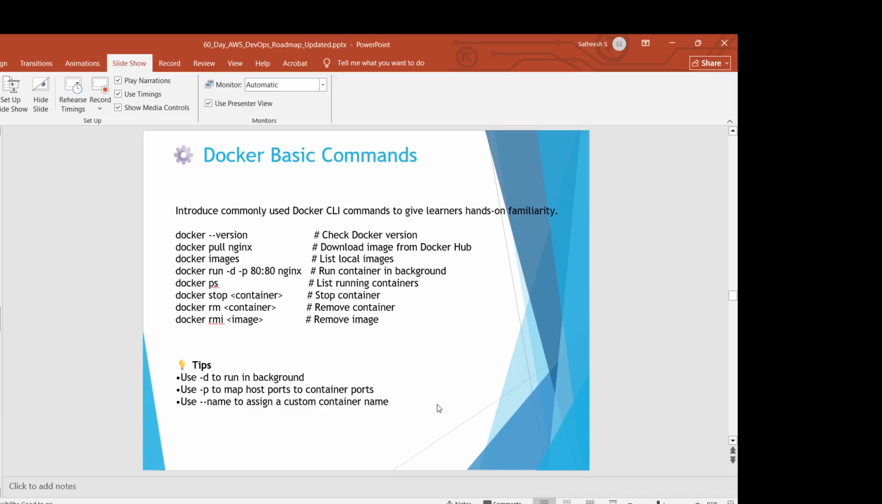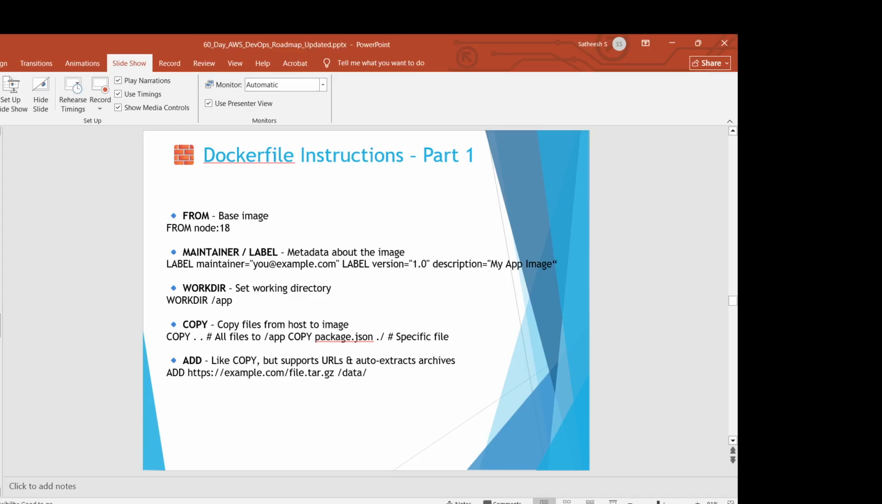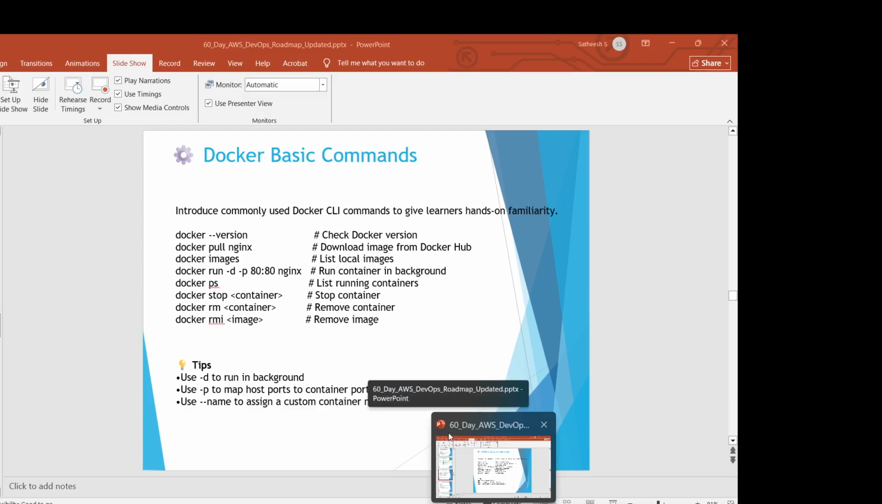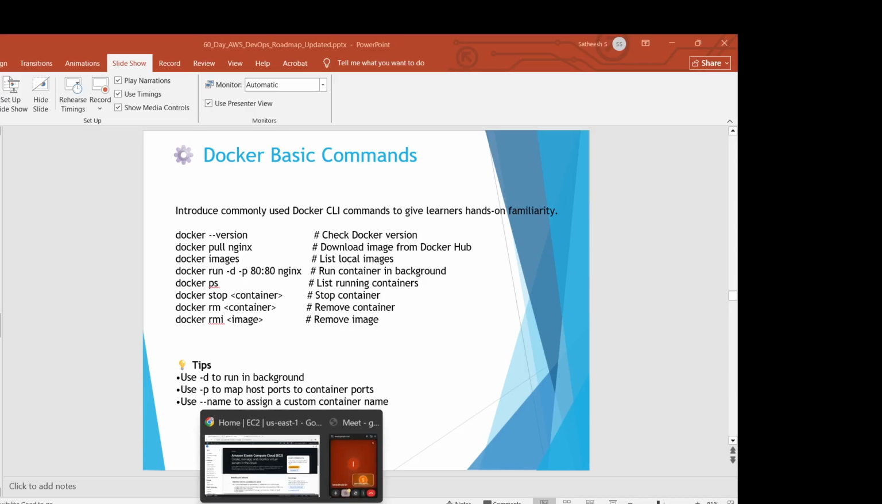Today we are going to start with Docker CLI commands. What are the commands? What are we going to do with this Dockerfile? Those things will start from today. For that, I have Docker in my local. I can run it locally itself, but let me run it from the Linux server to show you a demo.